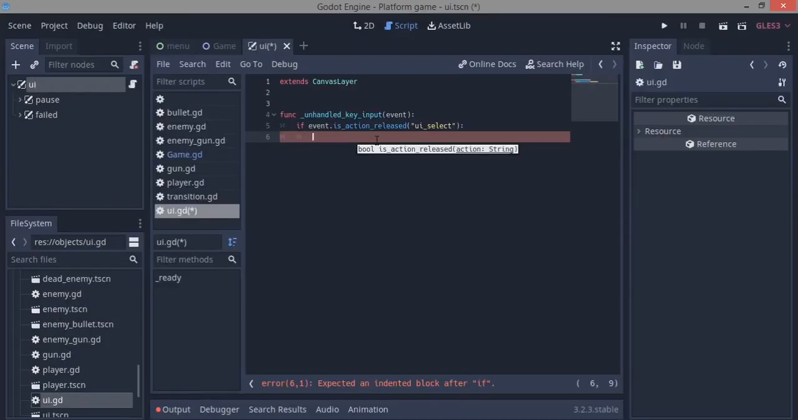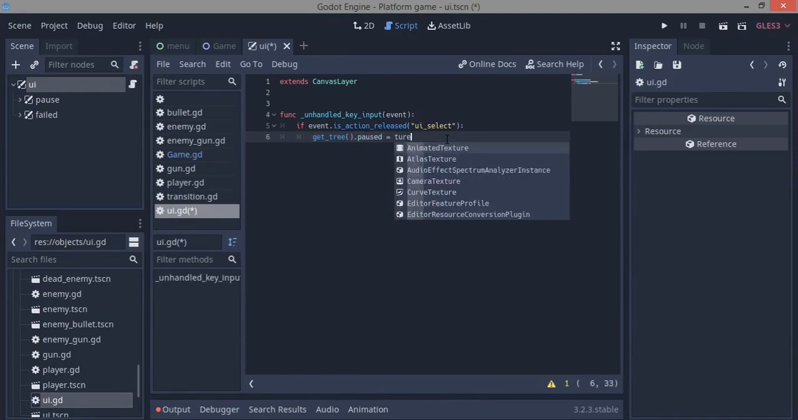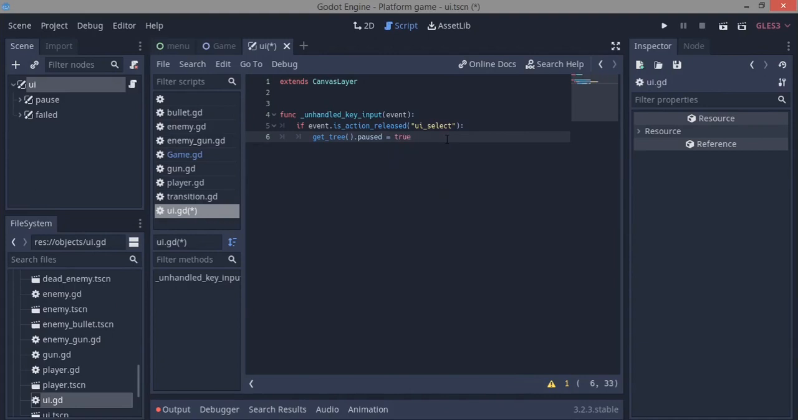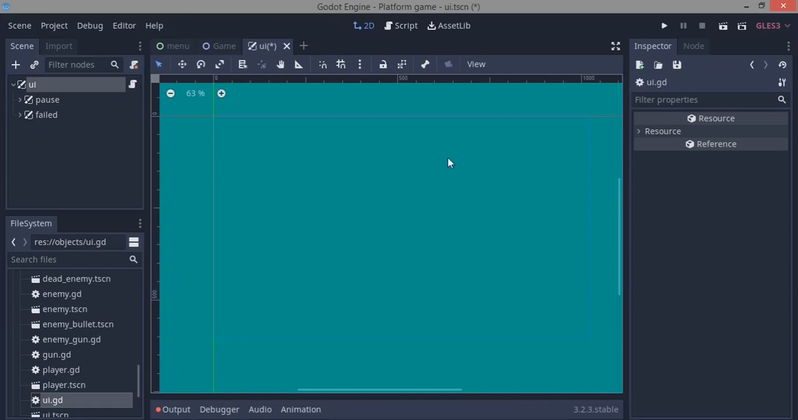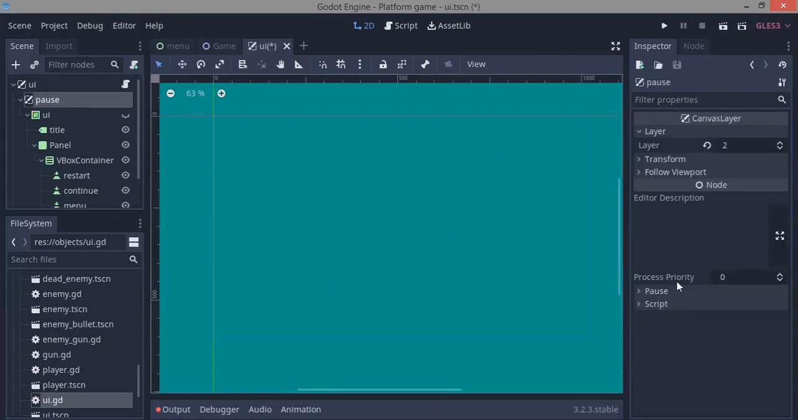So to pause the screen, all we need to type is get_tree().paused. This is everything you need to do to pause the screen. You have to set it to true. And yeah, this is all the code you need to pause the screen. But for now, it's just going to pause the screen. Nothing is going to happen. It's not going to show this pause screen and stuff. So we can do all that in code.